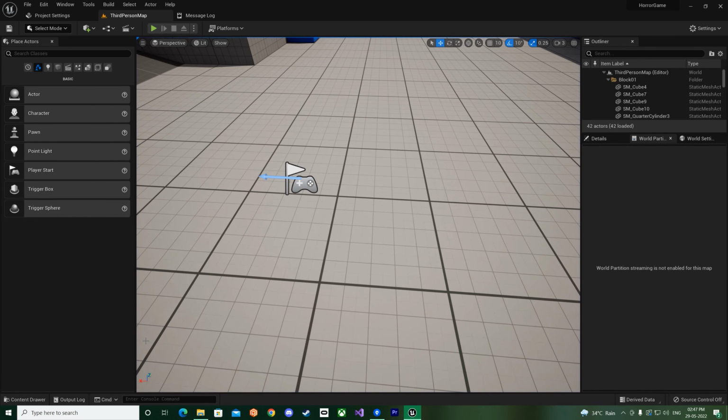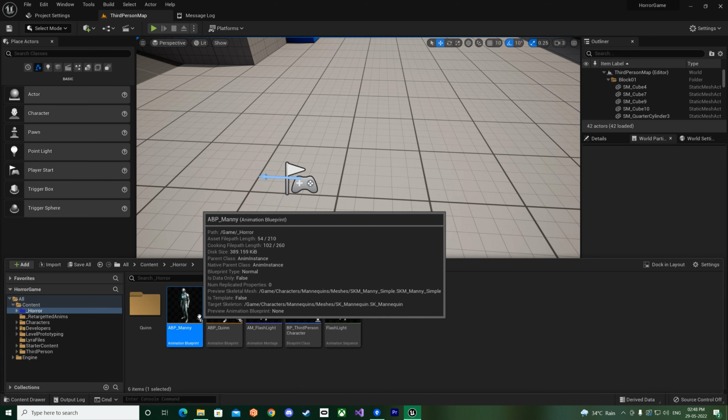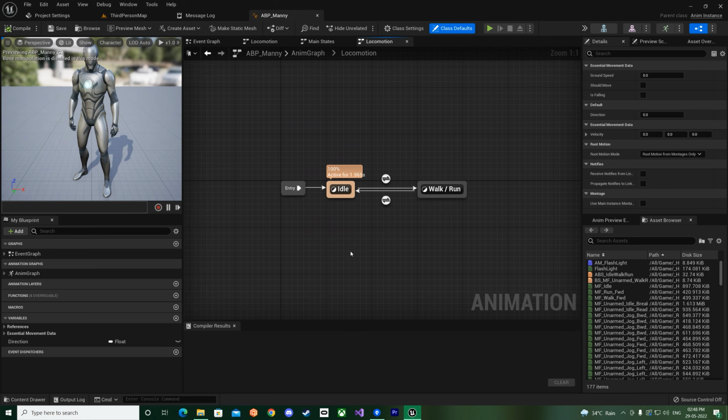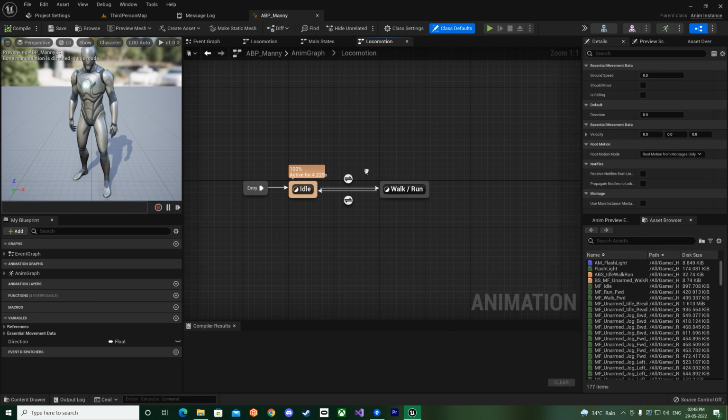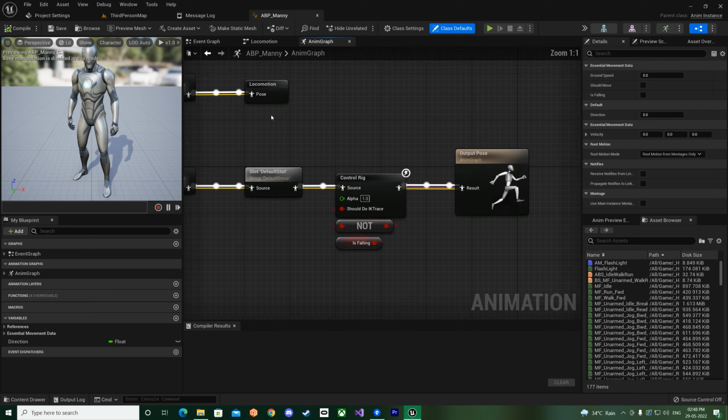So what I'll do is go to the horror folder and open up the ABP mani, because this is our parent over here, and from here we'll go to the anim graph.